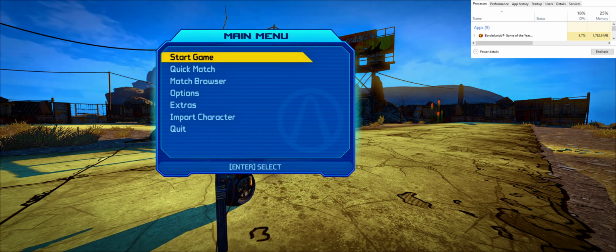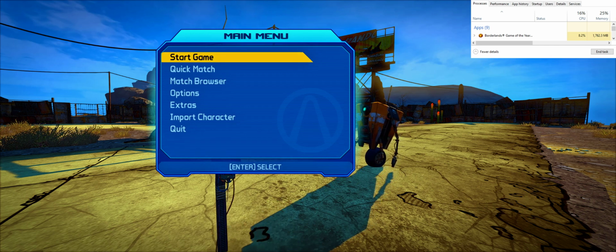Hopefully we get a patch for this because it's been a month, but hey, better this than nothing, I guess.